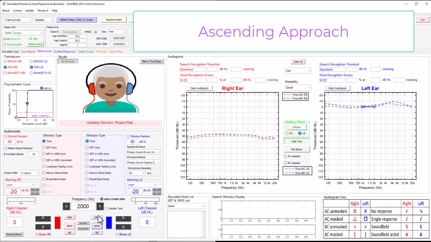And so I'm going to say store. We've got 1 out of 1 for that intensity. We go down 10 decibels. No response. Up 5. No response. Up 5. And we get a response at that 0 dB. So definitely store that there. And then we can continue on doing 3000 hertz, 4000 hertz. So that's how you can do basic behavioral pure tone audiometry using SimHBA in the SimHERA software. And that is for the ascending approach.